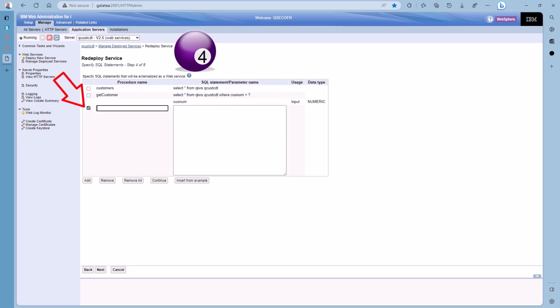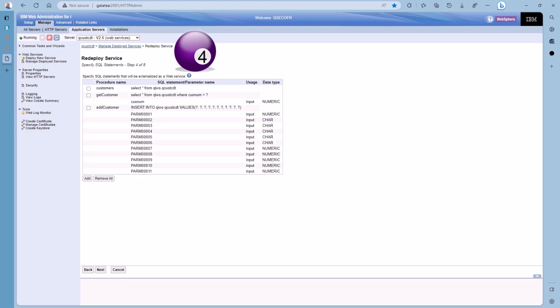Now press the Add button and give the endpoint a name. Add Customers sounds about right. Then in the SQL statement box, paste the SQL statement you checked with Run SQL Scripts. I hope you did. That looks good. Press the Continue button. Now we can see the Add Customer endpoint with all the parameters.